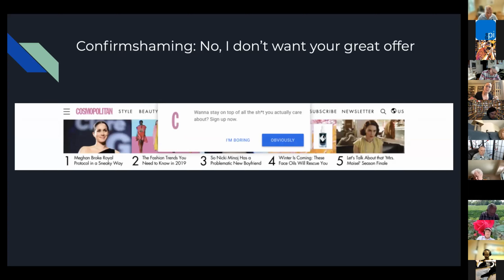This is an example from Cosmopolitan. You get a little pop-up when you go to the site that asks you to sign up for all the shit you actually care about. What are your options? Obviously, or I'm boring. Again, this is trying to shame the user into selecting the option that Cosmopolitan wants them to select.